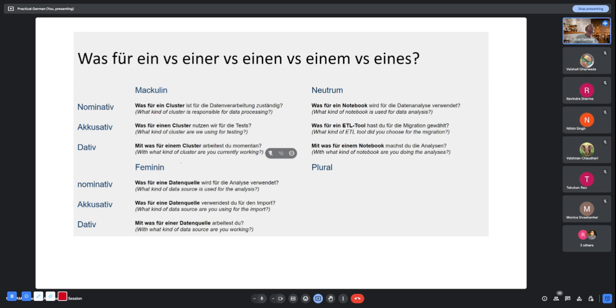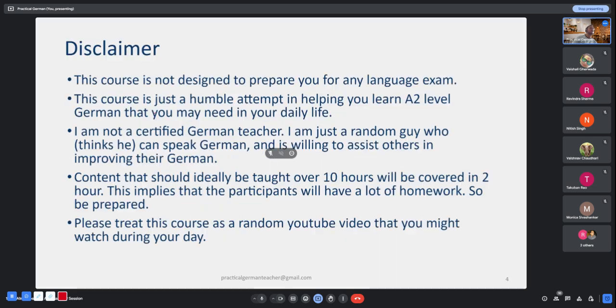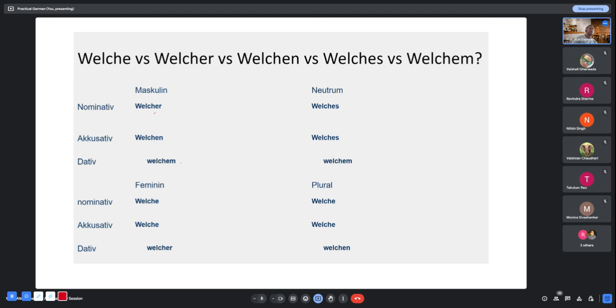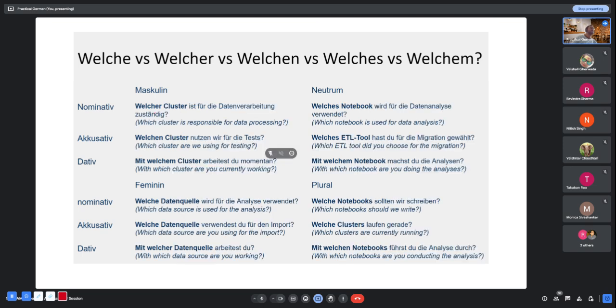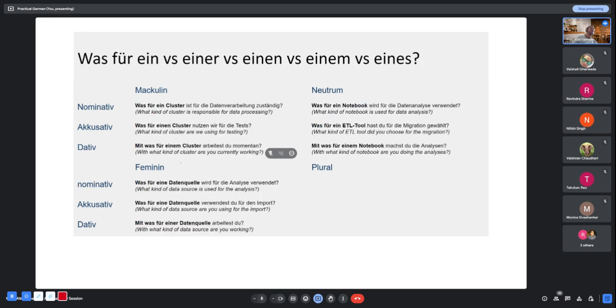Okay, so here the sentence is: Was für ein Cluster ist für die Datenverarbeitung zuständig, right? Now, when you say was für ein, I can also say welcher Cluster. If I go back in this sentence, here I had welcher Cluster ist für die Datenverarbeitung zuständig. Instead of welcher, everything else remains the same. So here we have was für ein Cluster ist für die Datenverarbeitung zuständig.